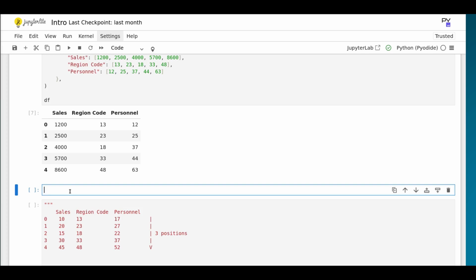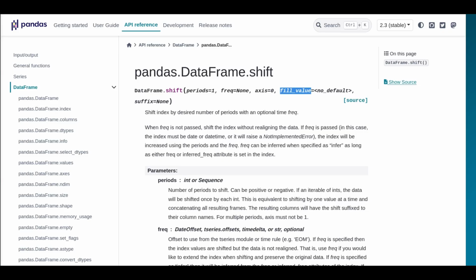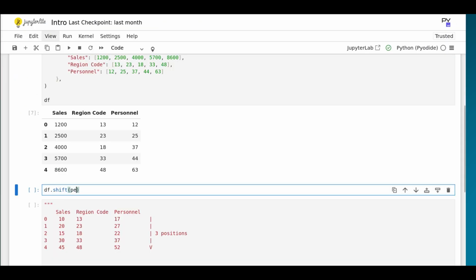Now let's try to shift the data frame by 3 positions. How will we do that using the shift method? We do that by typing in the data frame name, that is df, followed by the shift method, followed by the periods parameter. So if you type in periods equals 3, this should shift the data frame rows by 3 positions.